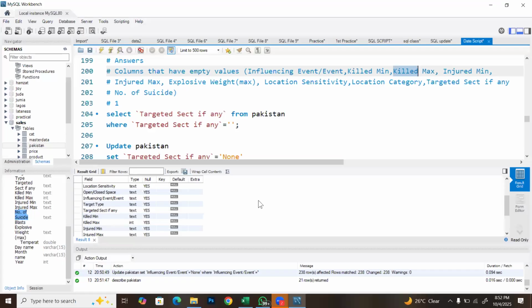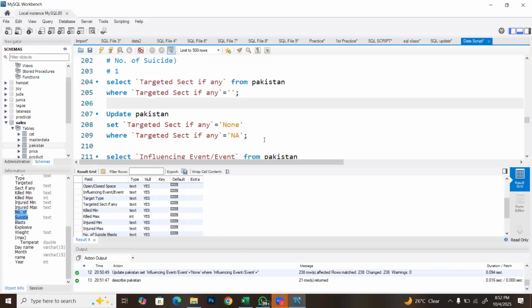Mean, that is average. So for us to get the average of this, we have to change the data type here to what? To integer, right? So you can see after describing it, the data type of killed min, injured min, and injured max is what? Is text. So we are going to do what? Change that to be integer, right?